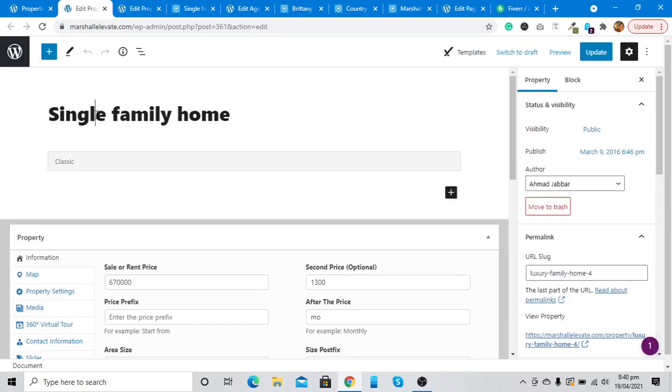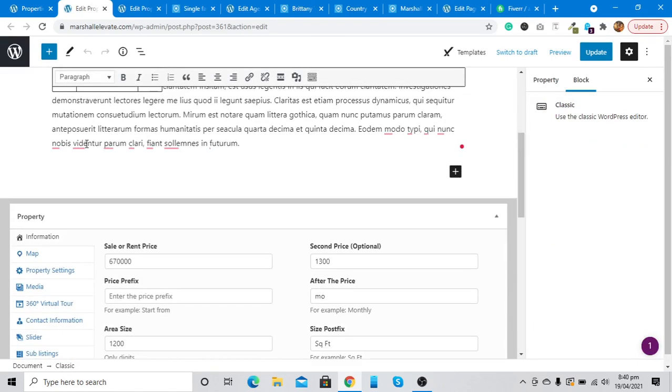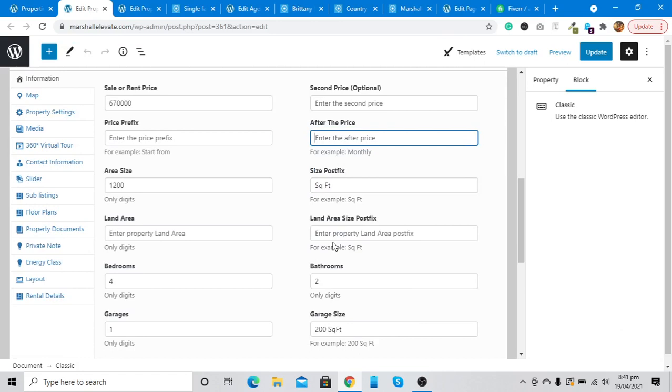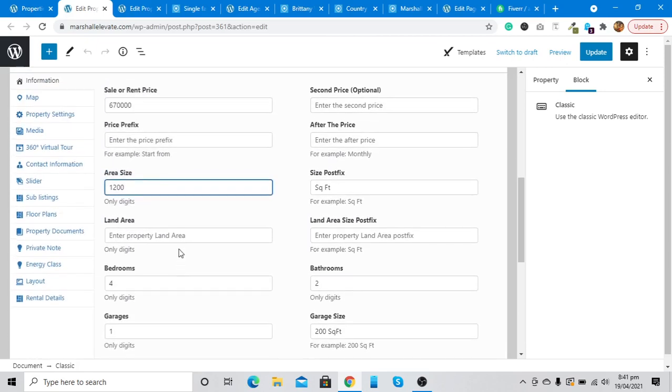So, first of all, enter the name here. The second is to enter its property description here, and in the information tab you can set up the sale price, and the second price. Let's choose this property for sale and remove the prefix from here after price. And this is the area size, land size, etc., bedrooms, and different sizes, etc.